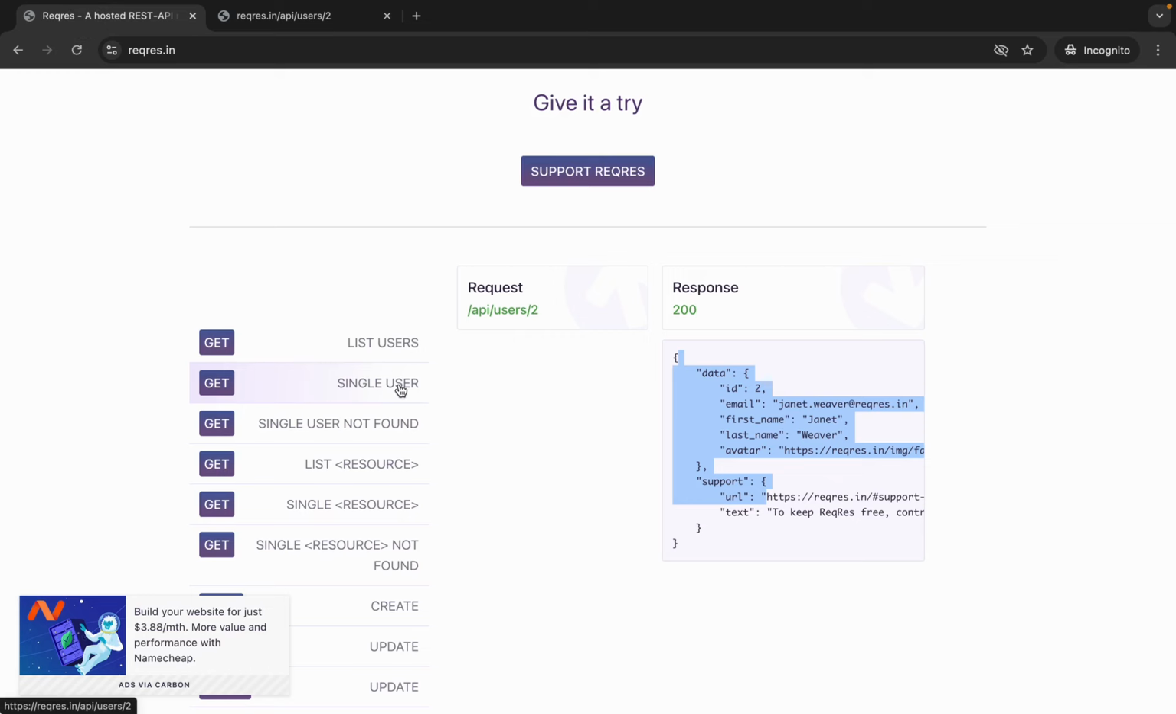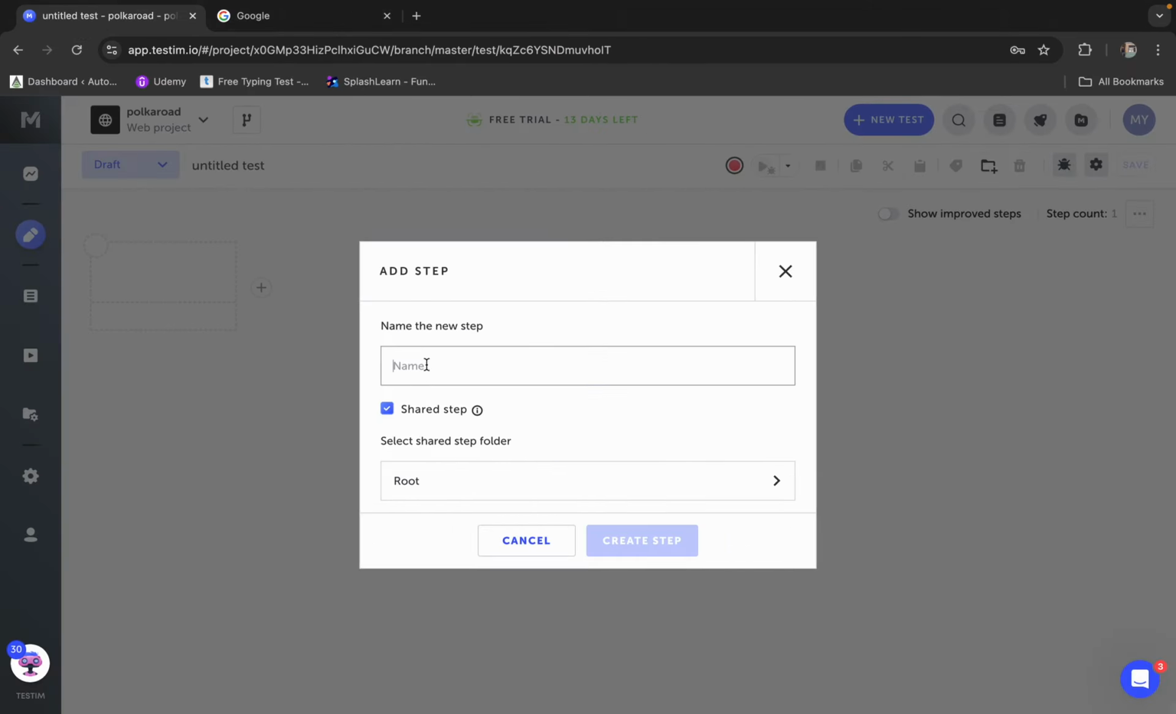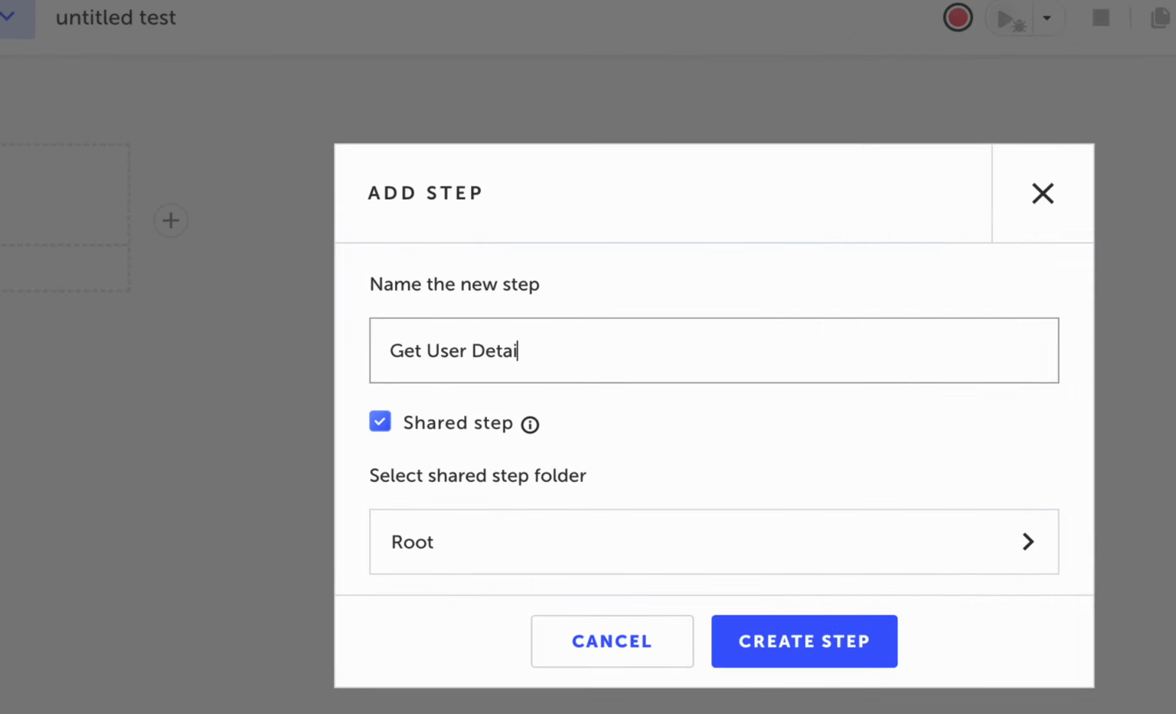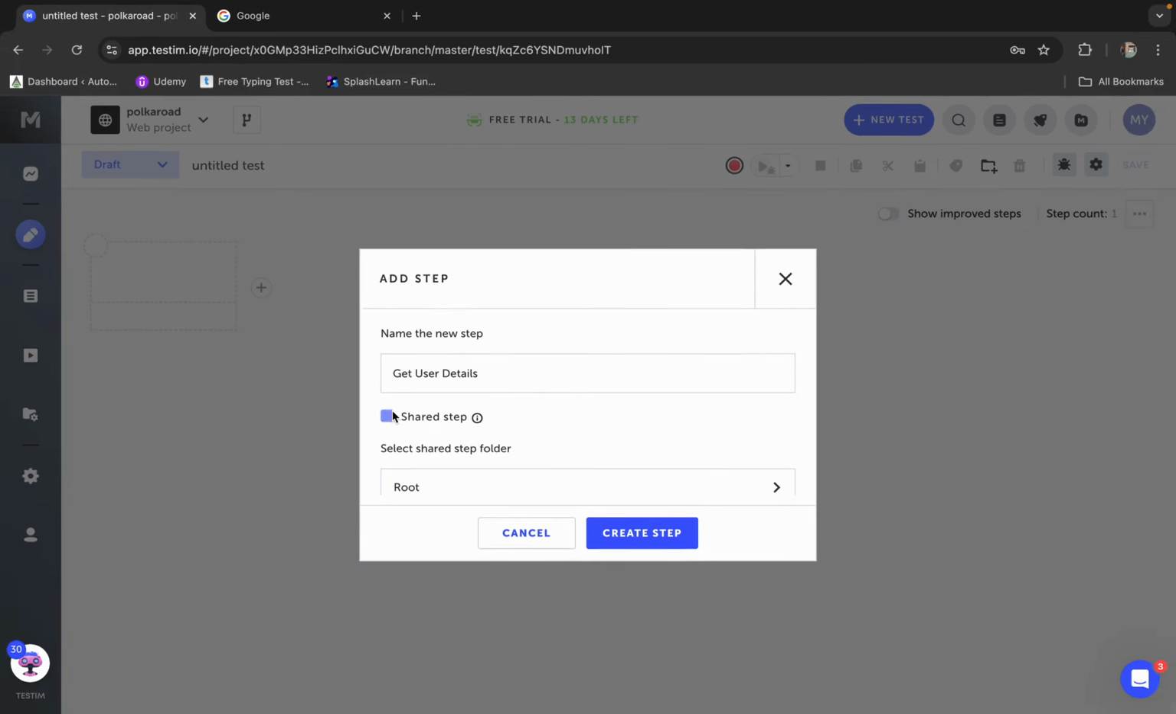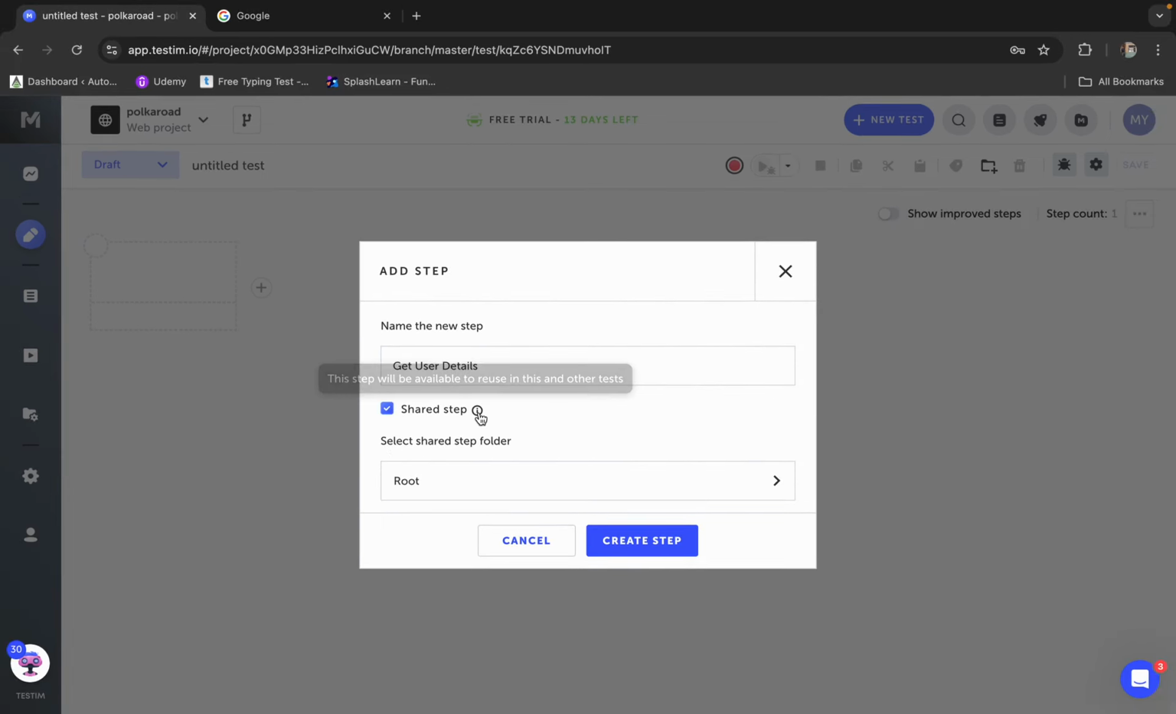So this is get user details, so I will name it get user details. You can name it anything, and now we can make it a shared step, or we can uncheck it. If you make it a shared step, this step will be available to be used within this test or any other test. So if you want to reuse this step, you can make it a shared step, and then I'll just keep the step folder as it is.